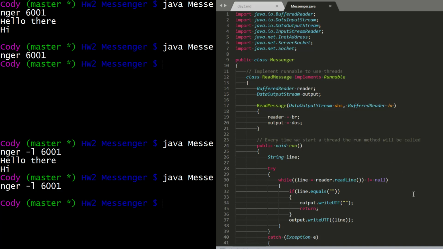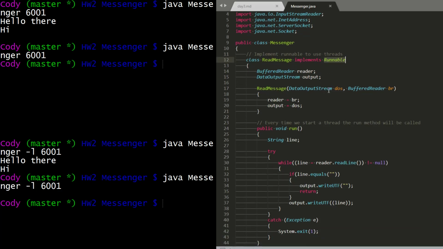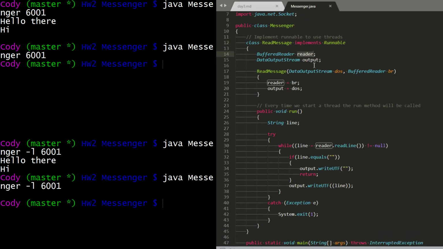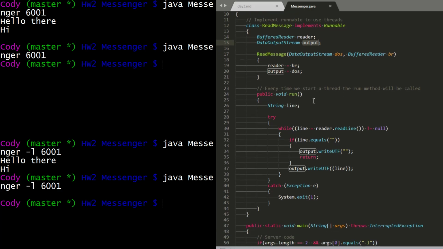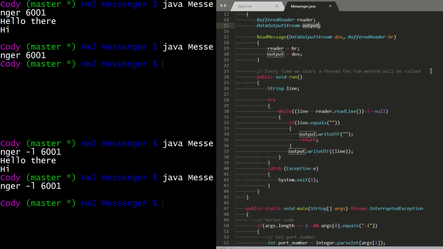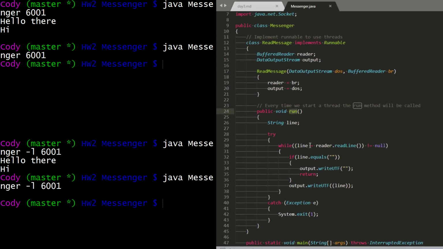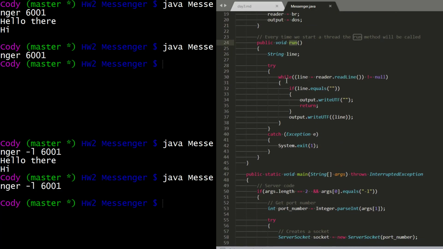Basically what happens in my code is I have the messenger class that I set up here. I did this in Java, and I make my read message class, which implements runnable so I can use threads, and then I create a reader object and an output object right here, with a little constructor, pretty basic. Every time we start a thread, the run method is going to be called, which I believe is overriding the runnable run method. And what's going to happen here is we're just going to be waiting for input from the user.